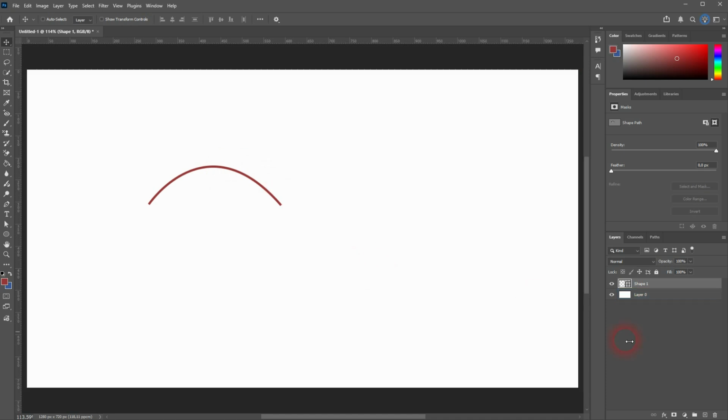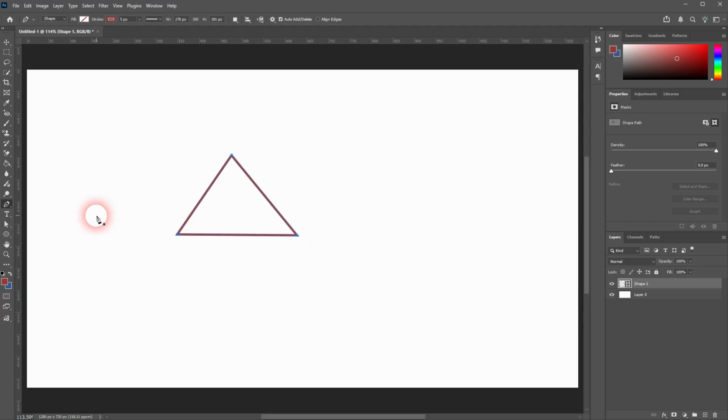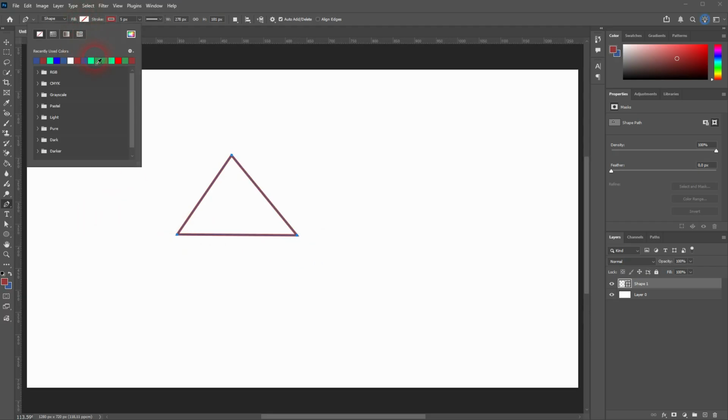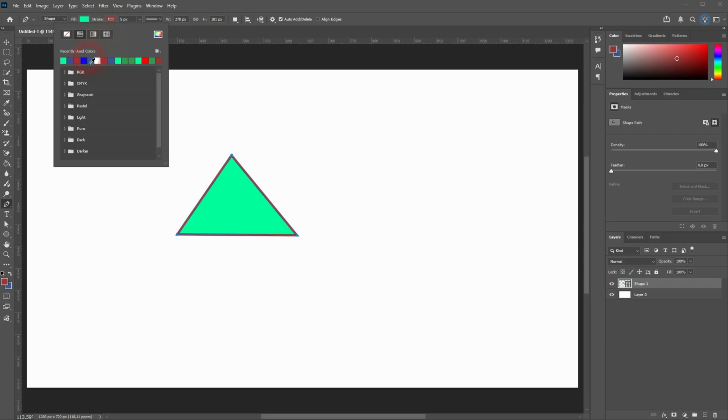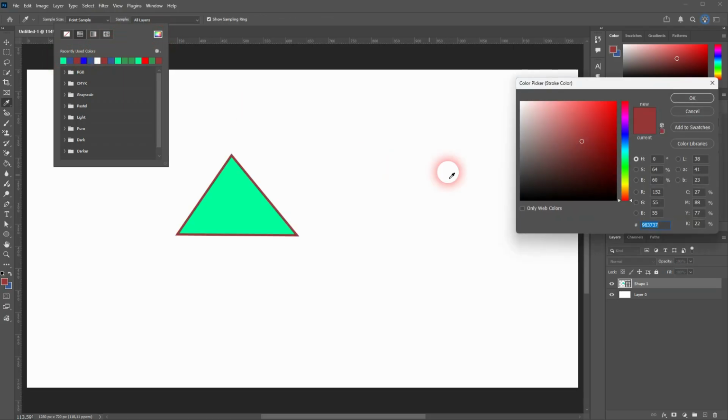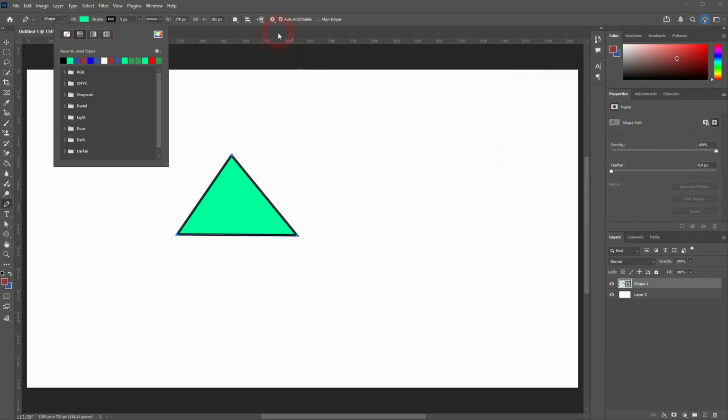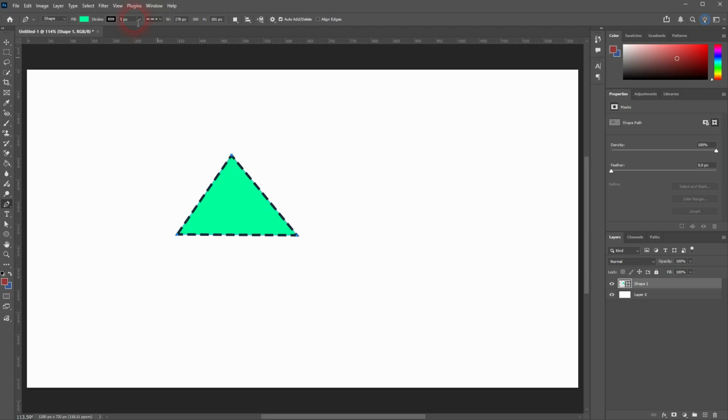What I want you to do, just to get some practice, create a triangle like this, play around with fill, stroke, and also the stroke style. Then use the direct selection tool and then make sure to align your triangle perfectly to center and baseline. Once again, Ctrl R was the shortcut for the rulers, and under view you can clear the guides. Most importantly though, as I've said in the beginning, make sure that it's set to shape and not path.